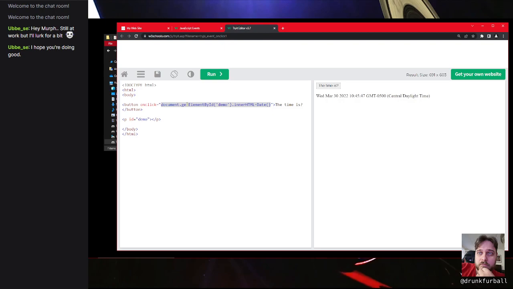Notice that the line of JavaScript just targets the element ID demo, which is this paragraph here. And it changes the inner HTML to whatever's returned by the date object. Current date, Wednesday 30th of March 2022. The time now is 10:45 Central Daylight Time. We're not going to talk a whole lot about date. We might get to that eventually.